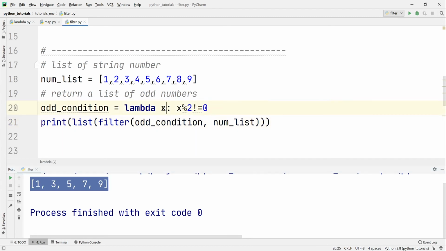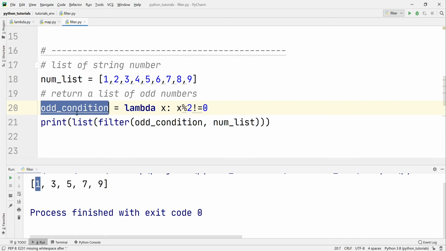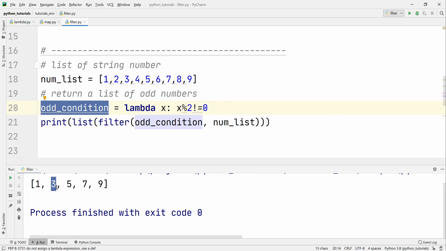So how does it work? First of all, it will pick the value of 1, applies the odd conditional function that returns true only for odd numbers. So 1 is an odd number, so it will return true. So this value is kept. In a similar way, it will pick the value of 2, applies the odd conditional function. 2 is an even number, so this function returns false for that. So this value is ignored and it is not available in the resultant array. So it will do the same thing for 3. 3 is an odd number, so this condition returns true. So this value is kept in the final result. So this is the first example.